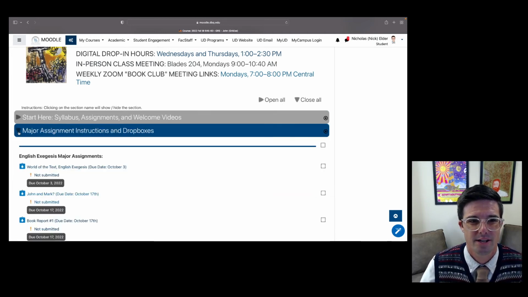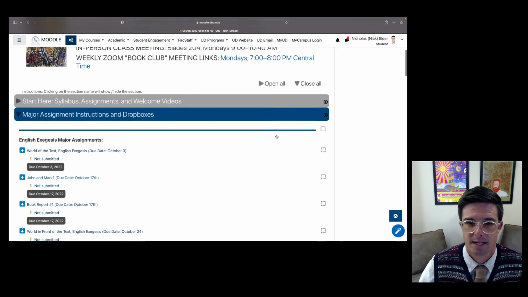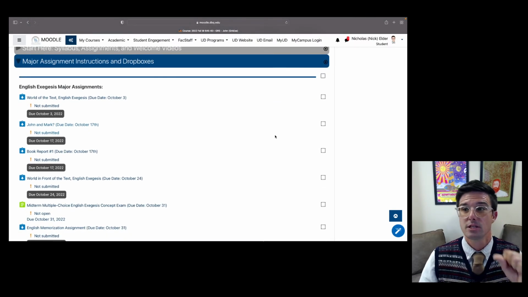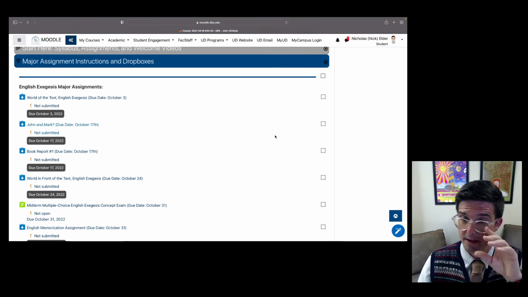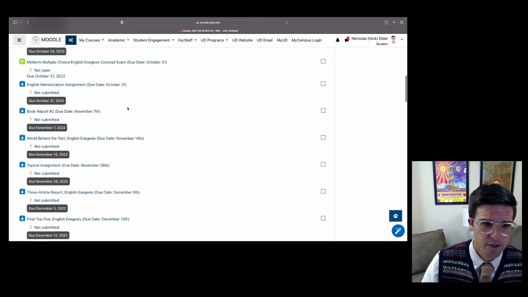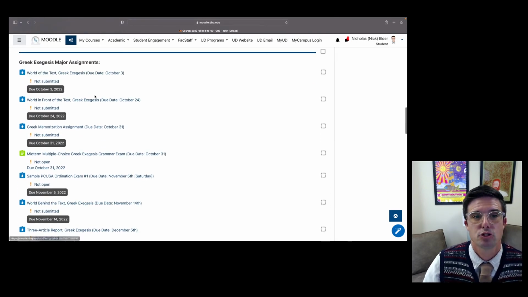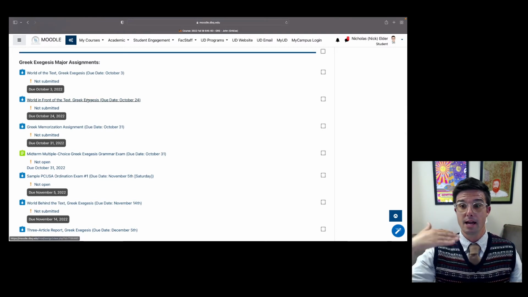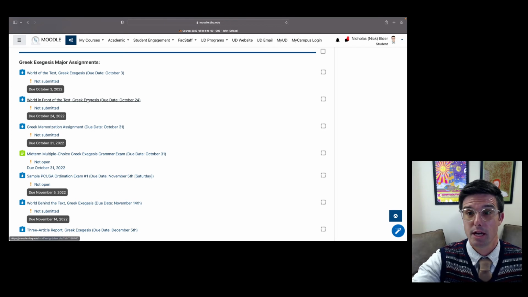The next one I want to call our attention to is the major assignment instructions in Dropboxes. And I should note from the very beginning that this is where these major assignments will always live throughout the course of the semester. So let's zoom down to the Greek exegesis major assignments. You will never find these drop boxes or these folders in the particular week that you are engaging. You will have to go back up to this location to turn in your work for these major assignments.